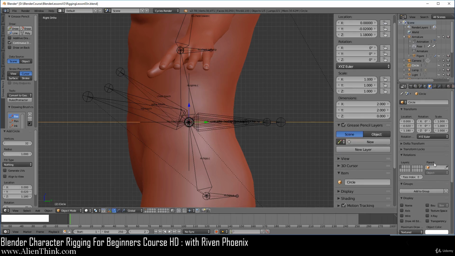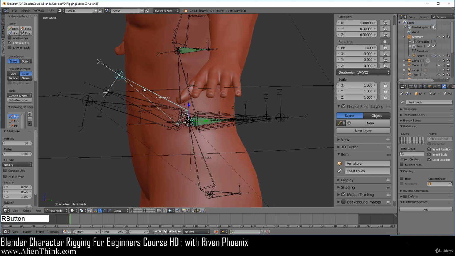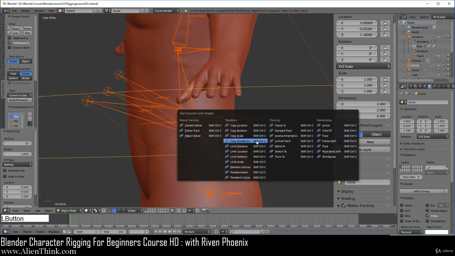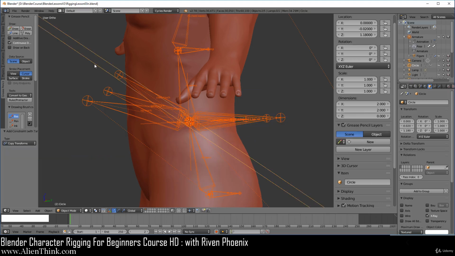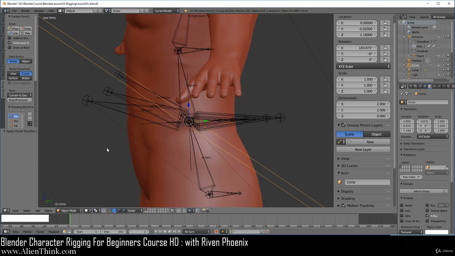Go to the Object tab, make sure that the X-ray is on, go ahead and do the middle mouse button to rotate, click on the chest.touch, press the Shift key down, click on this bone. Here you're going to do Shift Control C to copy transforms. Go ahead and click on the circle, do Control A, do Visual Transform.